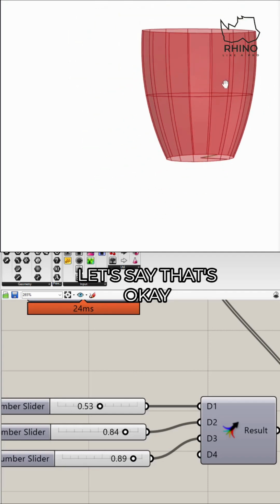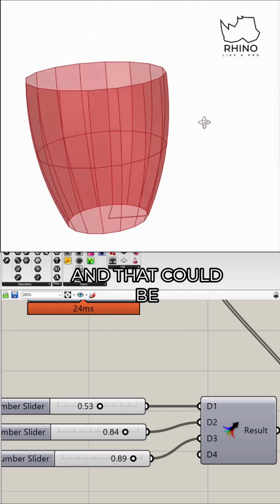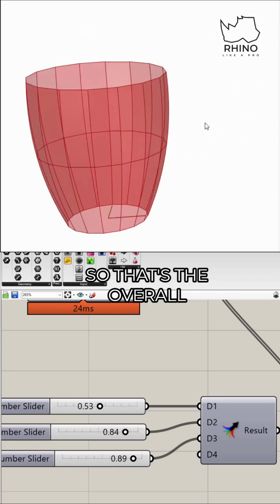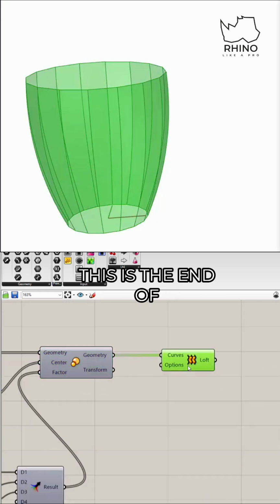Let's say that's okay. Sure. Let's leave it at that, and that could be our form. Okay, so that's the overall form for the structure, and we can of course edit this with our sliders, but I'm gonna say this is the end of step one.